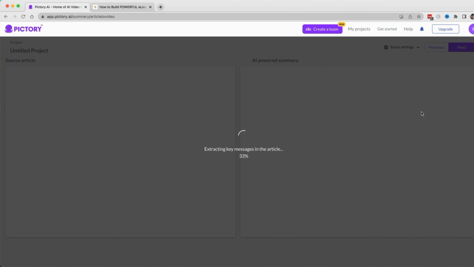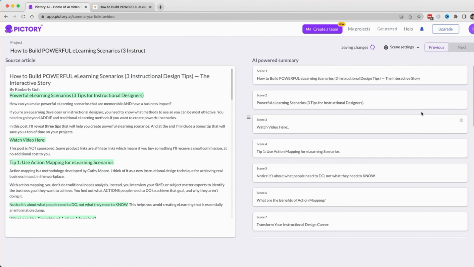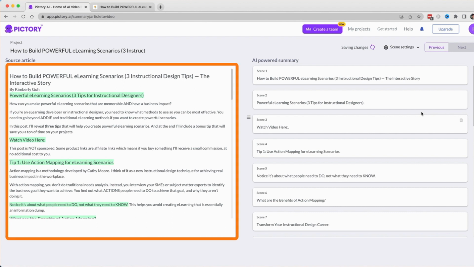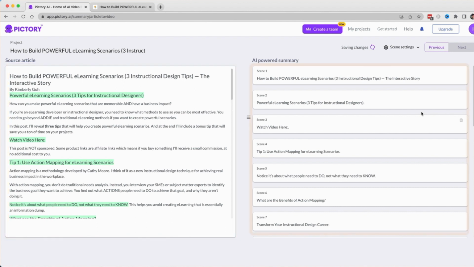Pictory uses AI to extract the key messages from your post, then displays them with green highlights here on the left. On the right, you'll see the highlights separated into scenes.